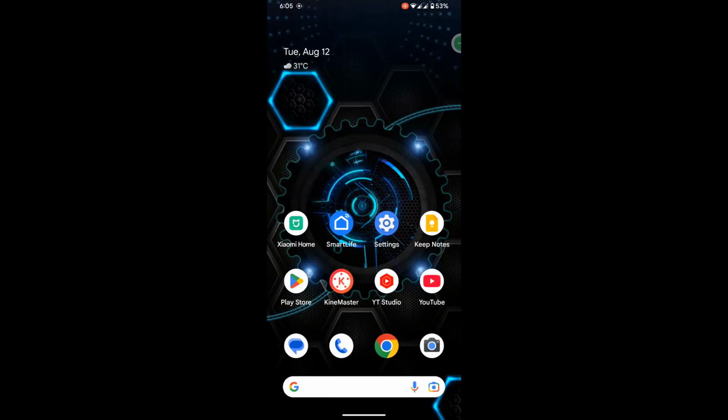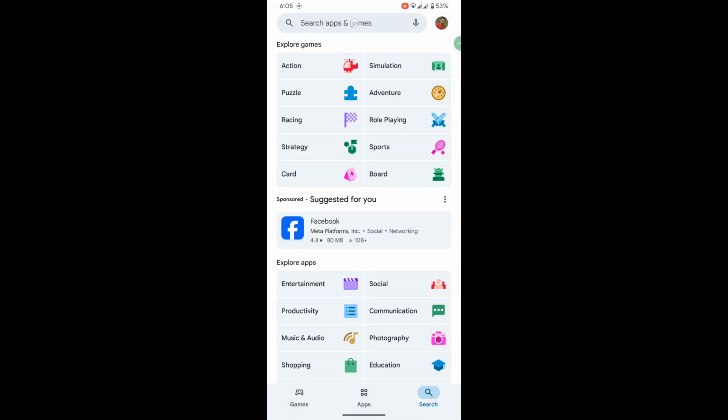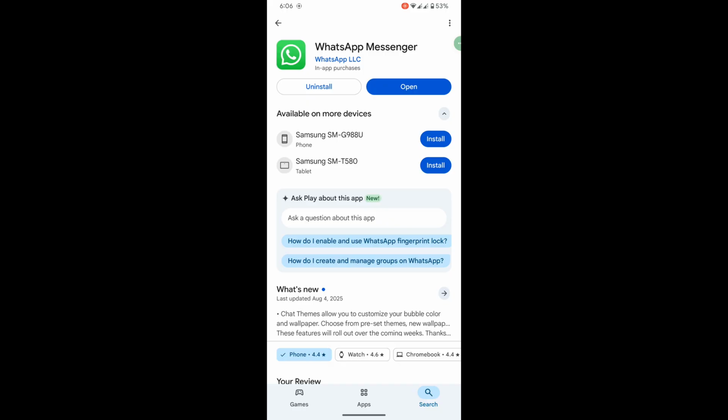Looking for how to fix WhatsApp GIF not loading problem. In this video, I show how to fix WhatsApp GIF not loading problem. For solving this problem, go to Play Store, search for WhatsApp, tap on WhatsApp, update WhatsApp if any update version is available.